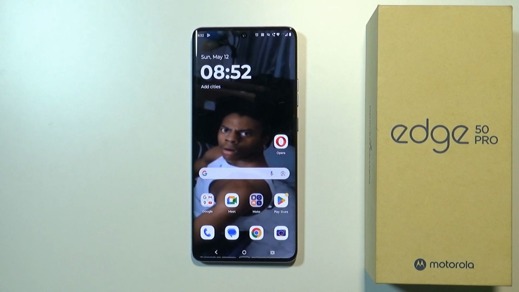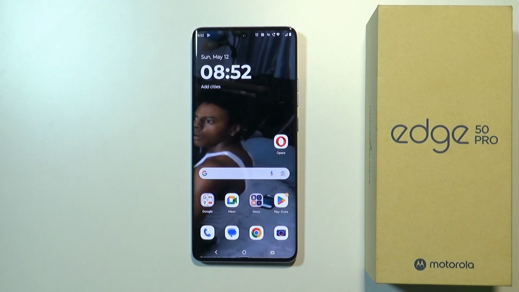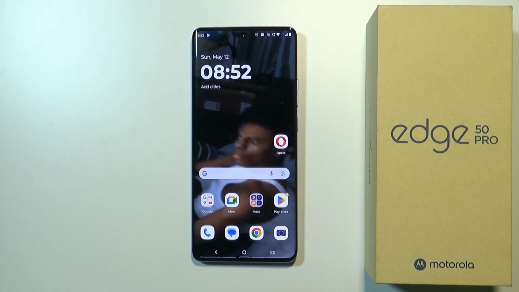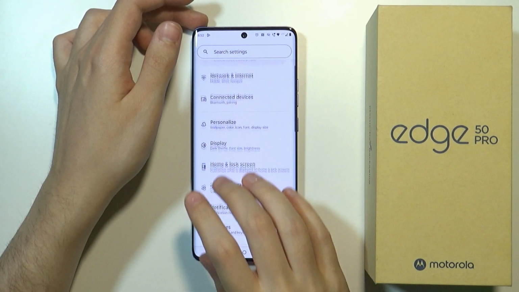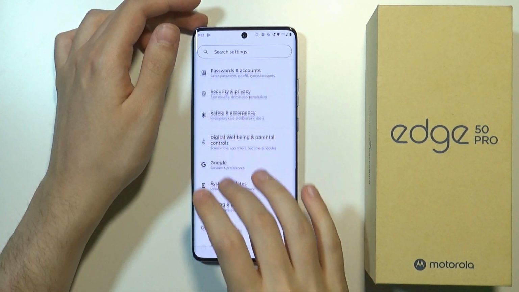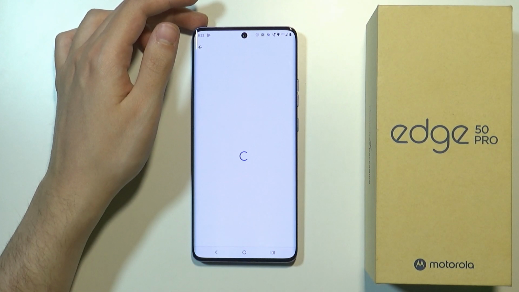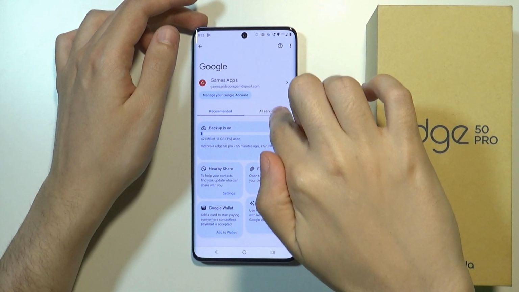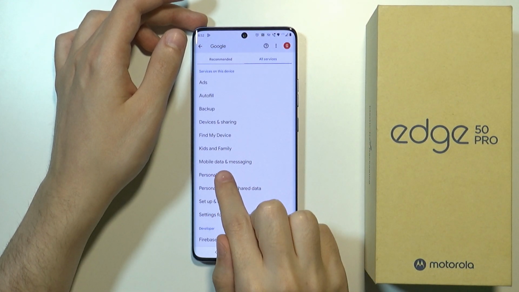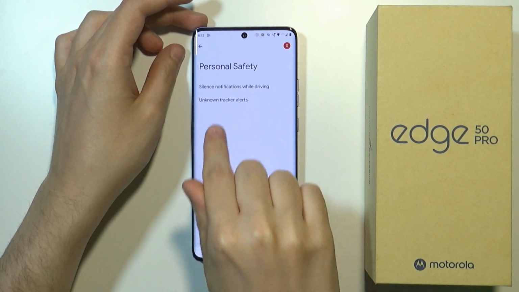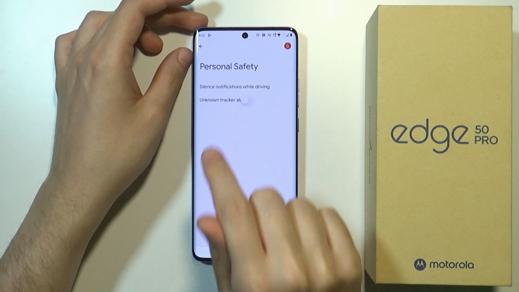Hello, in this video I'm gonna show you how you can scan for unknown trackers on Motorola Edge 50 Pro. In order to do that, first we need to open the settings. Now we need to scroll down and find Google, and then let's go there. Here we need to change to all services, and then we need to go to personal safety. And here we can choose unknown tracker alerts.